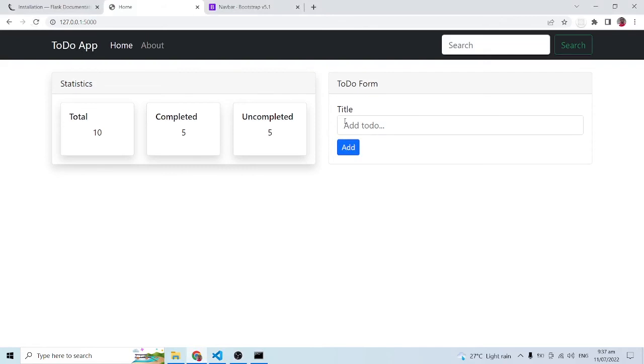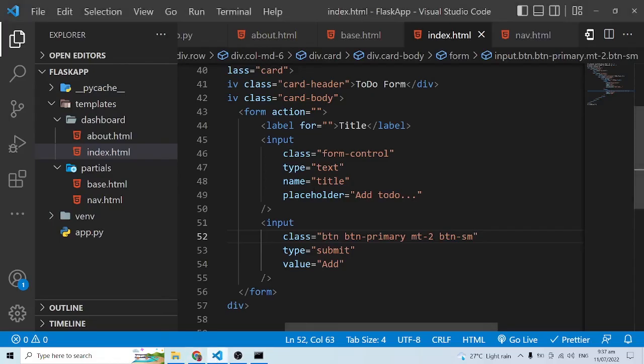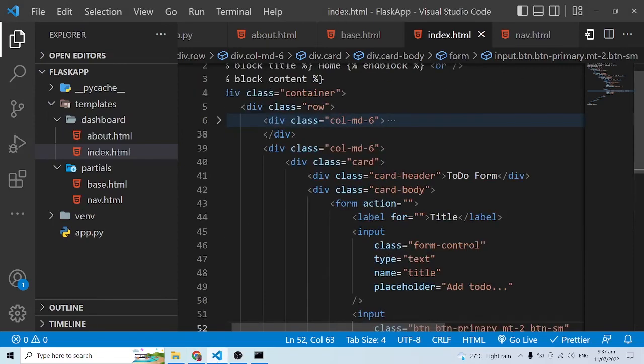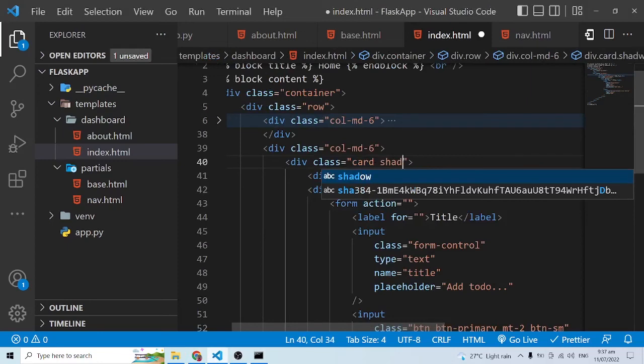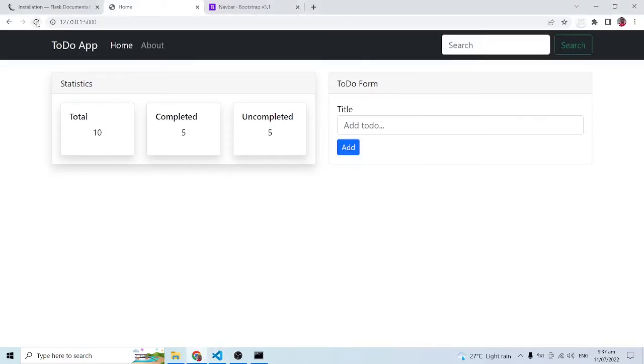So this is looking great. Now let's also put a shadow class on this, and this is going to be on this card. Okay, so I'll have shadow over here. I'll save this, and here we are. This is looking great.